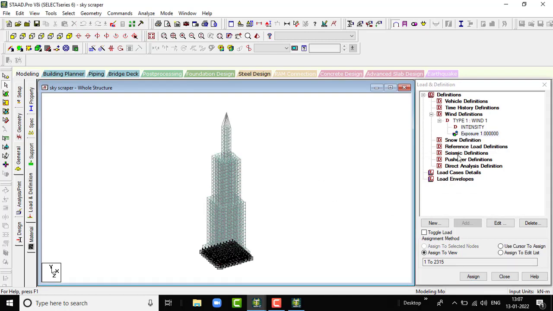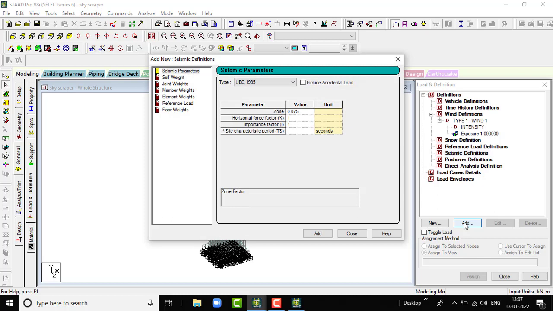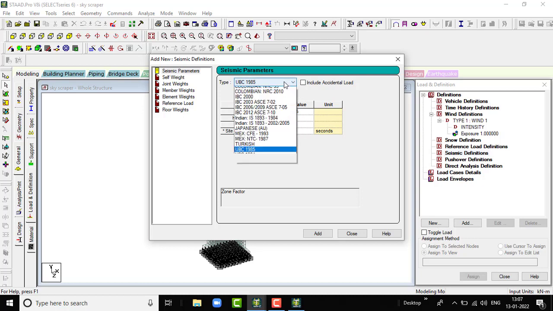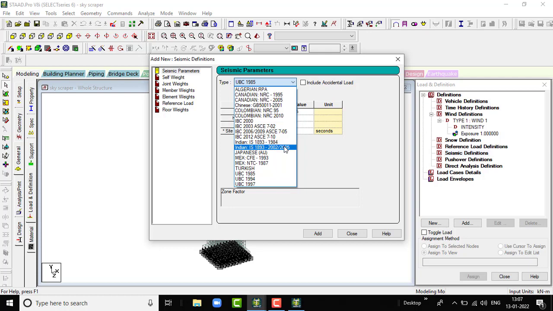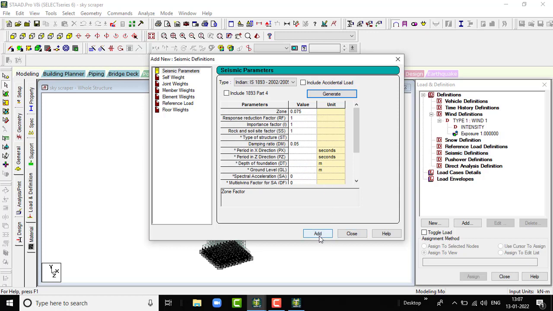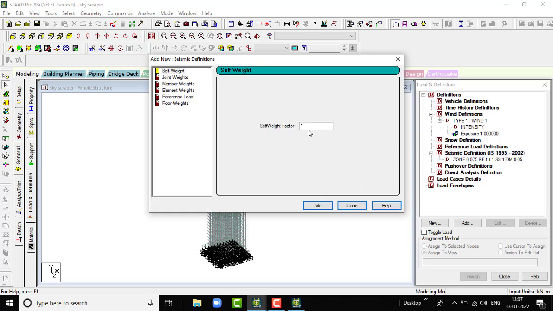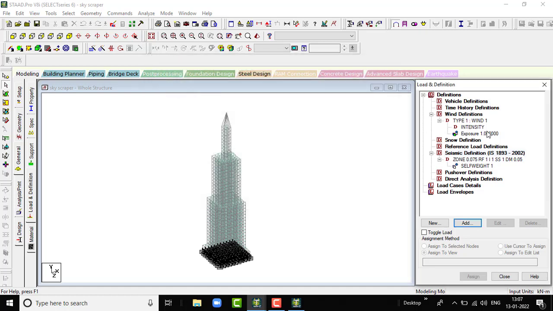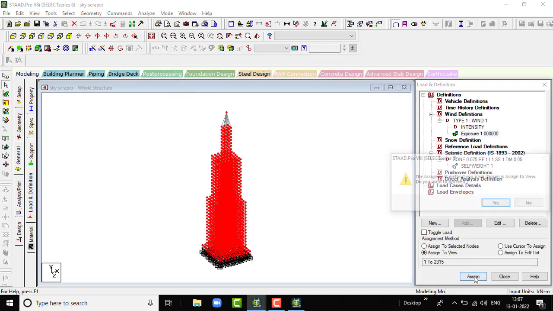So next we will be going for the seismic definitions. In seismic definitions we will be giving the seismic loads. Here click on this one. For seismic parameters we will be going for this Indian 2002 to 2005. Click on generate. Since the generation has failed, let us click on add this one and self-weight factor be 1 and click on close. Let us select the exposure factor, click on assign, click on yes. It has been assigned. Next we will be going for the load case details.